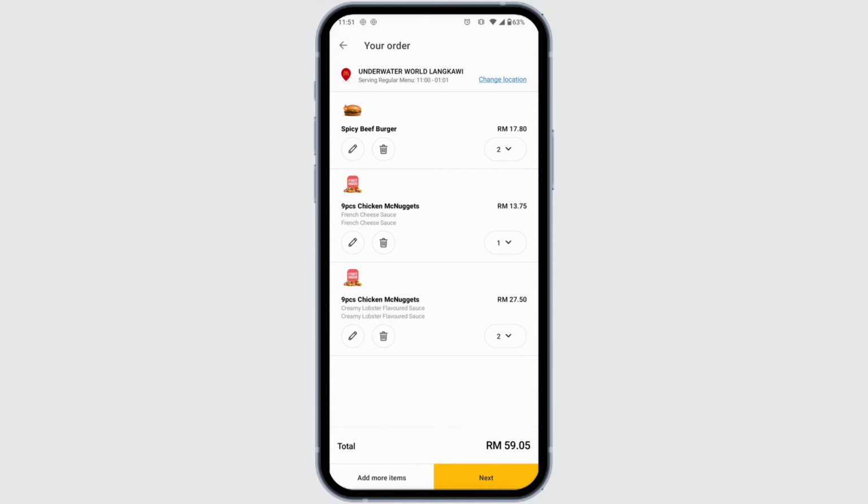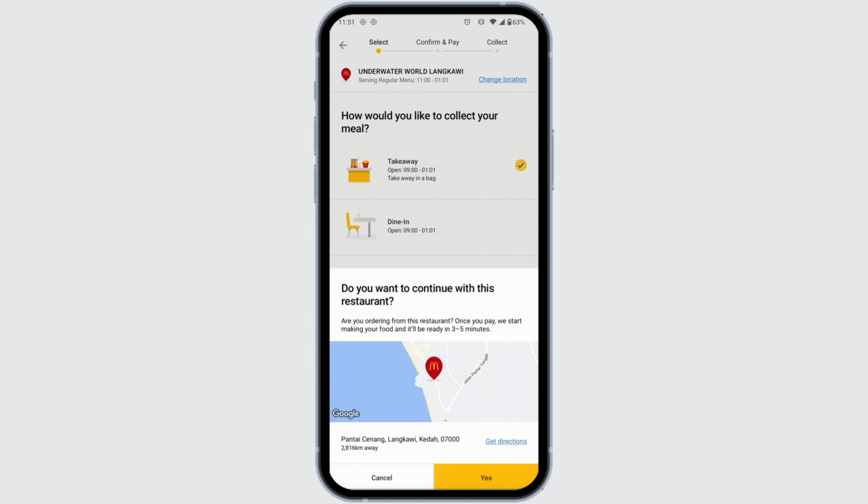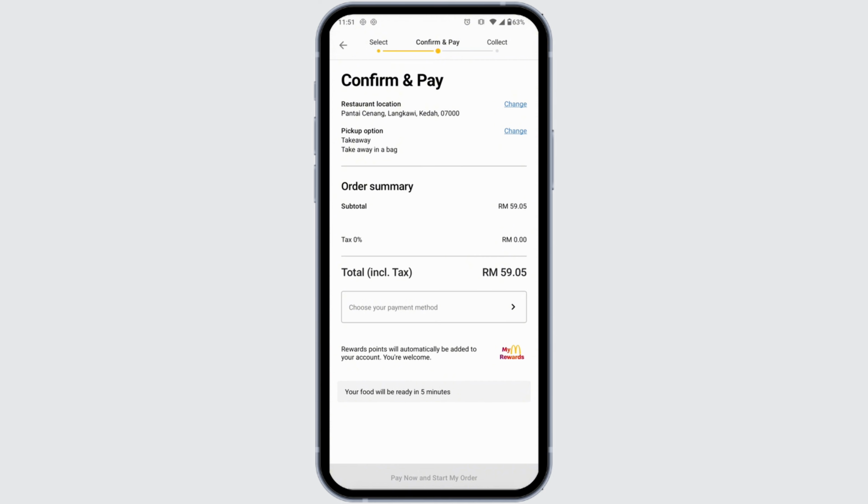Now I can click on the option of next. How would you like to collect your meal? Select the option of takeaway or dine-in. Then click on add to order. Click on yes. Now here you're gonna find the order summary. Likewise, in this page you will find the location of restaurant as well as pickup.